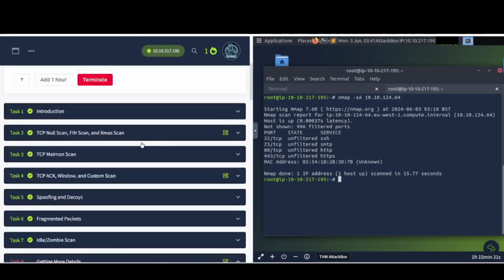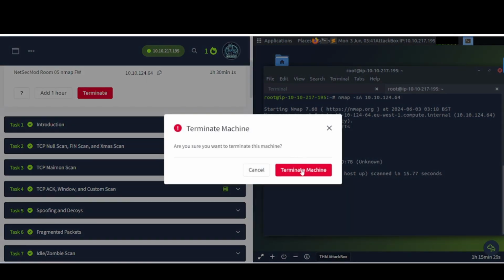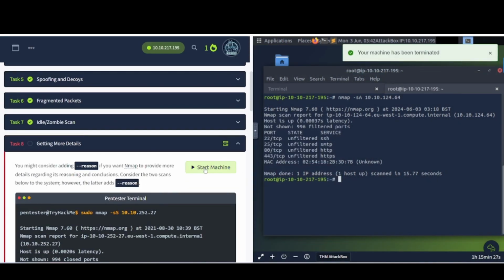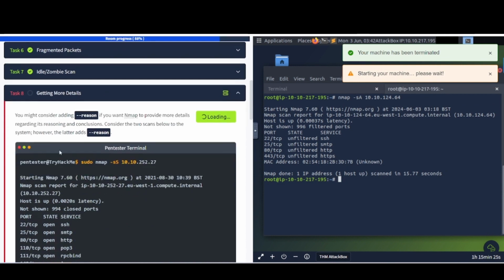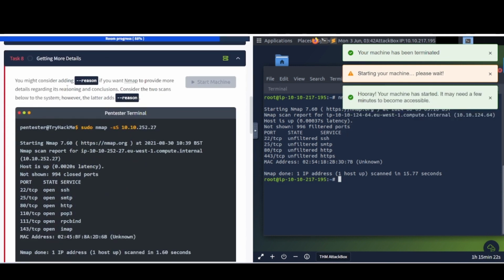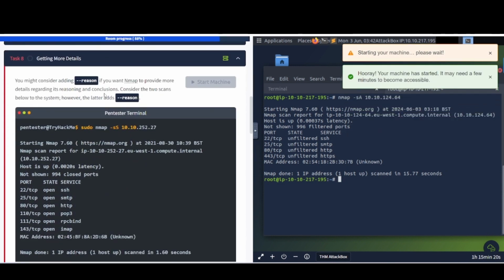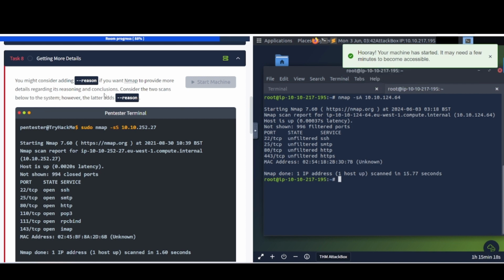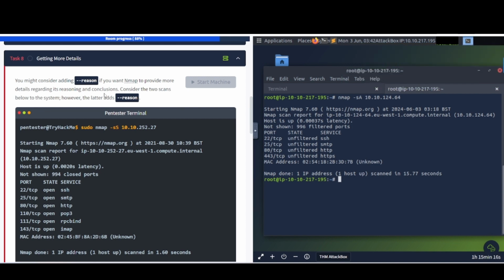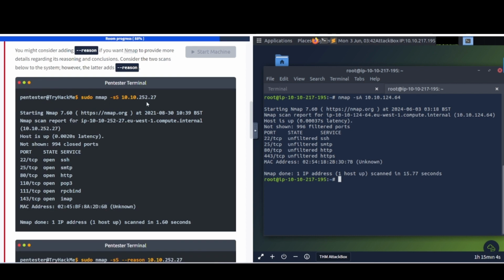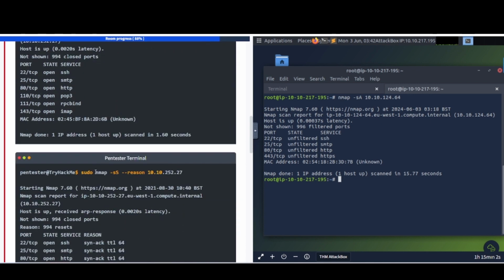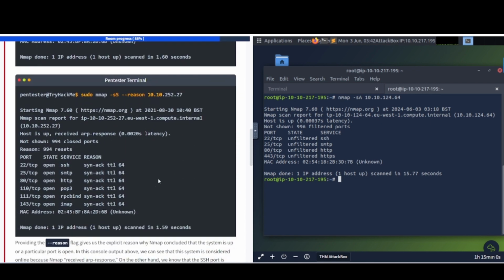Task number 8 here, getting more details. Let's see what they got for us. I'm going to terminate this machine here because it looks like we're going to have to start up another machine, so I'm going to start this one up. You might consider adding the --reason option if you want Nmap to provide more details regarding its reasoning and conclusions. Consider the two scans below. The latter adds --reason, and that's what it looks like here for the initial scan, and then they add reason to it down here.